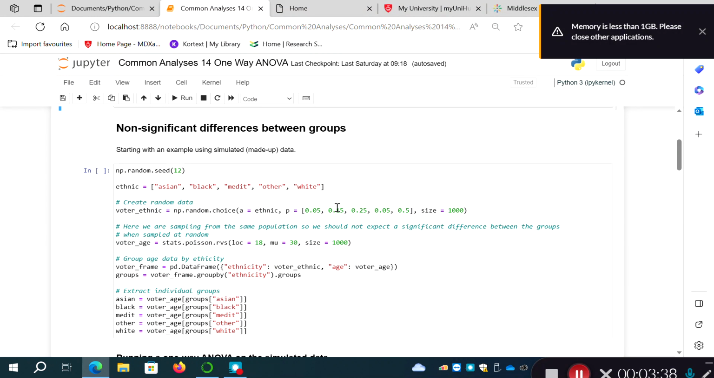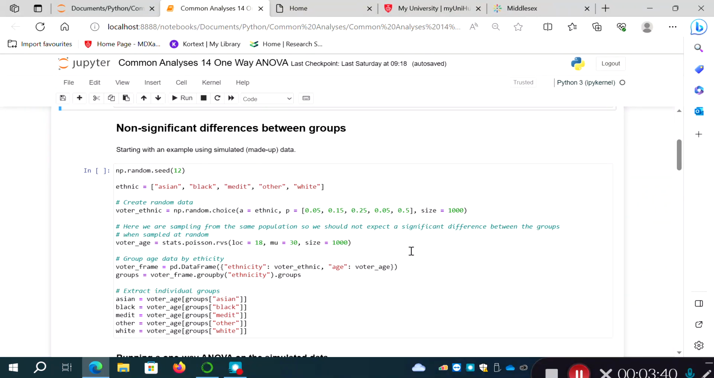And these p-values here are their proportions in the population of each of the groups. So Asian, 5% of the population; Black, 15%, etc. We're going to do a sample size of 1,000. That's what we're generating. We're creating random data with 1,000 data points.